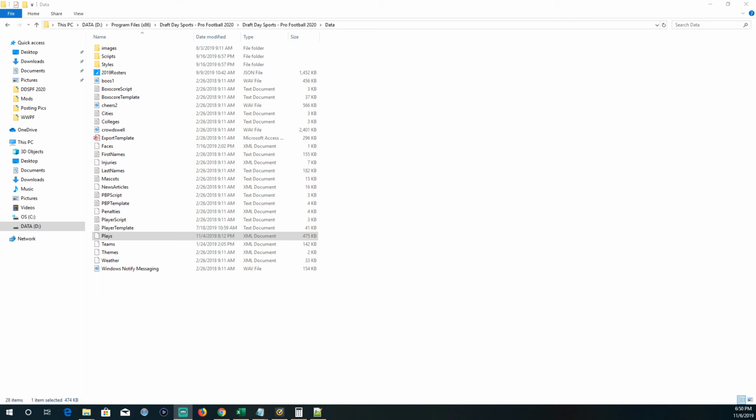Alright guys, this is how you mod the plays.xml file for Draft Day Sports College Football or Draft Day Sports Pro Football. Works pretty much for any version. So first thing you do is you go into your Program Files (x86) and find Draft Day Sports. It's probably going to be on your C drive. Mine's on my D drive because that's where I saved it. But find it. Find Draft Day Sports 2020, whichever college or pro.